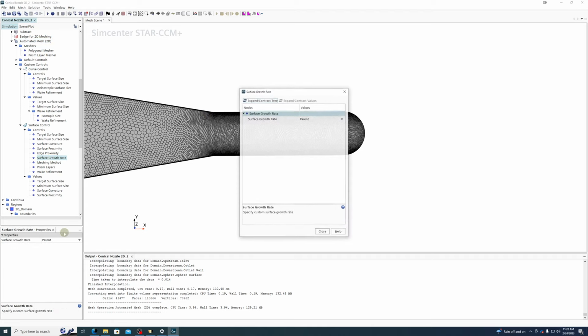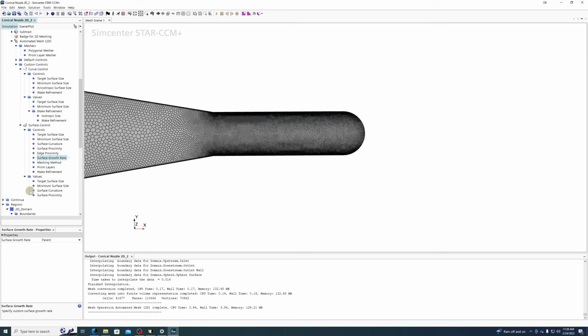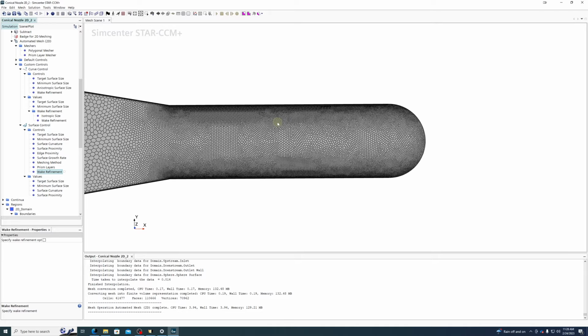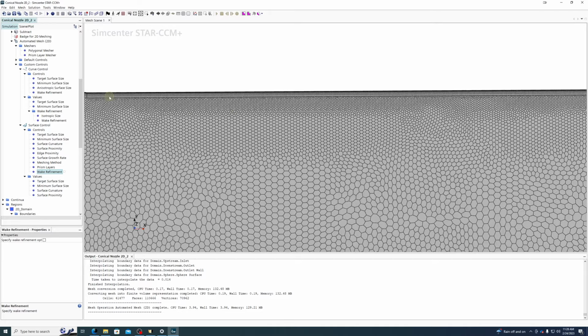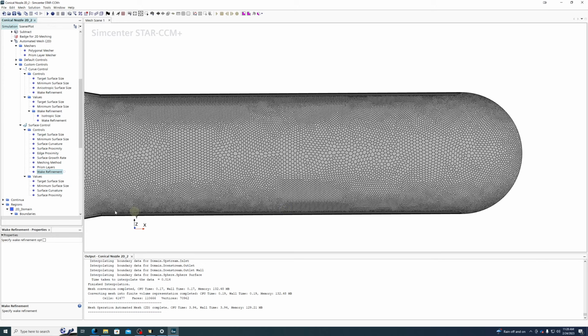We could also modify anything else that we wanted to. We could modify the prism layers. We could add wake refinement if we really wanted to. We could do all kinds of things. But the important thing is it only happens along these surfaces that we've controlled.